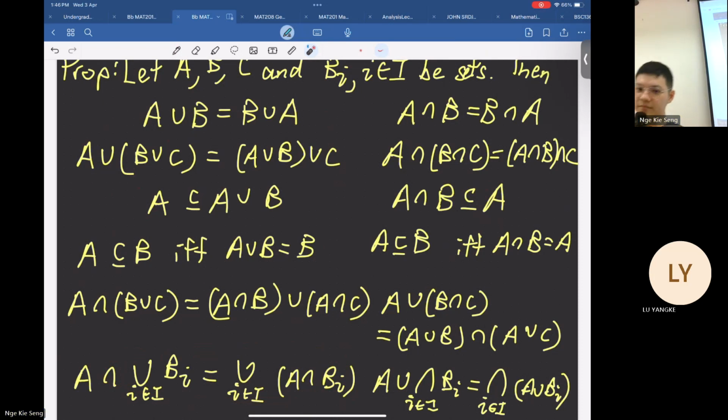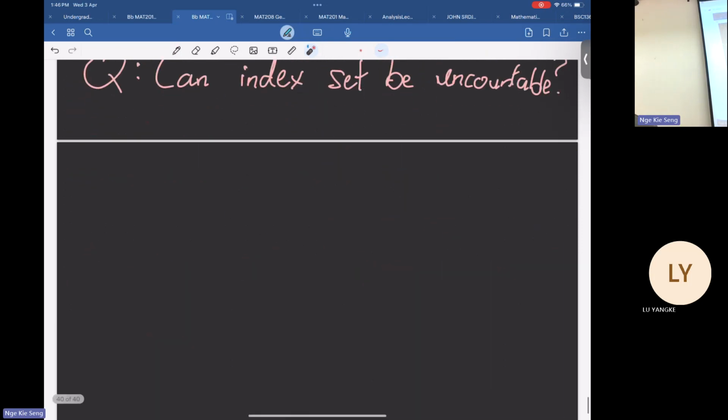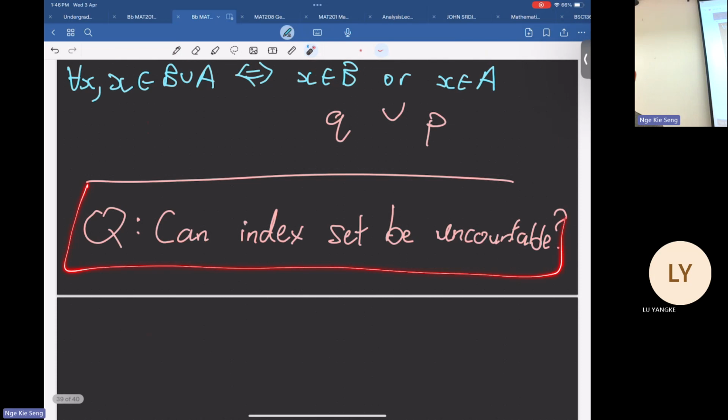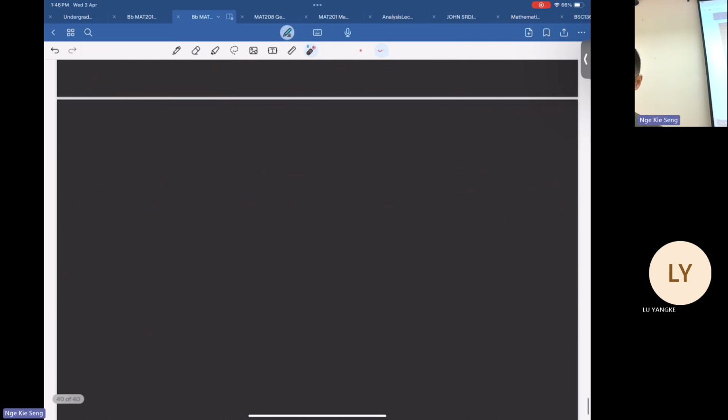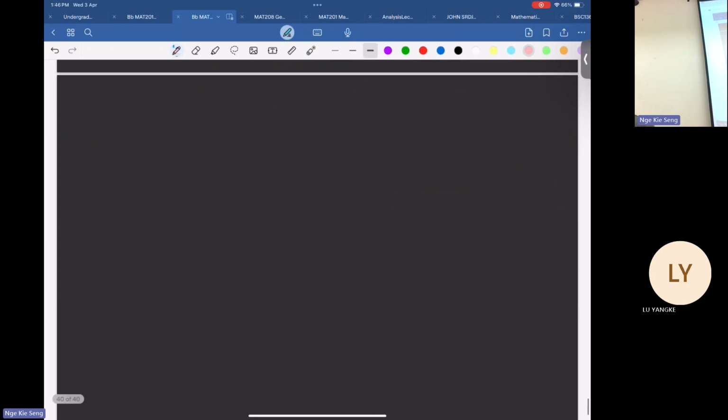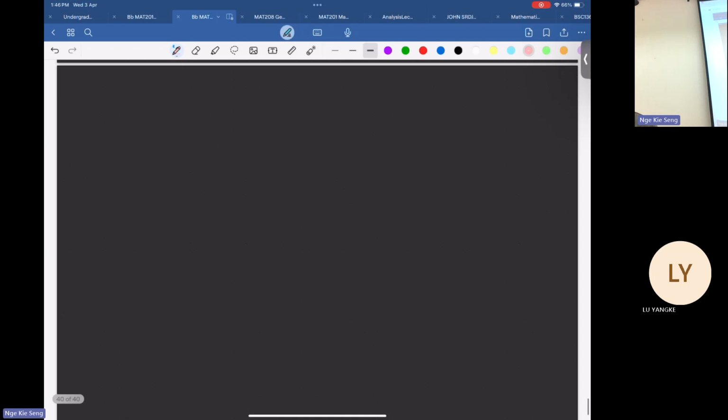Let's continue. Any question? So we will get back to this with the index set being uncountable, and then see if there's any issue in proving the last property there. Next part.